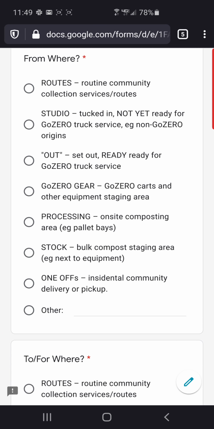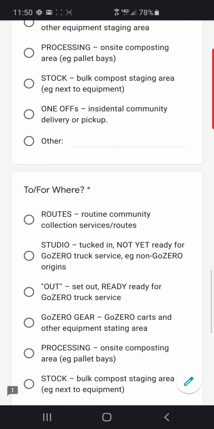From where? Where are you taking them from? Go down the list to where it says stock. I'm sorry, I'm wrong. Go down the list to where it says Go Zero Gear. Go Zero Carts. Hit that. All those other things are for other types of outpost operators.